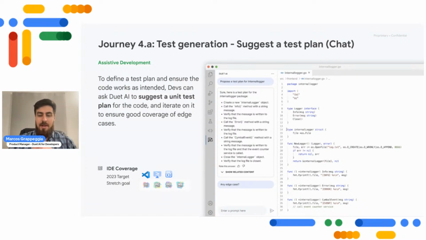And the fourth and pretty important use case is test generation. Let's say you're writing code, but you want to write, let's say, unit tests. Can Duet help me with that? Yes, you can. There are a few ways that you can generate tests. You can select code and use a smart action. You can also open the chat and ask for test generation.